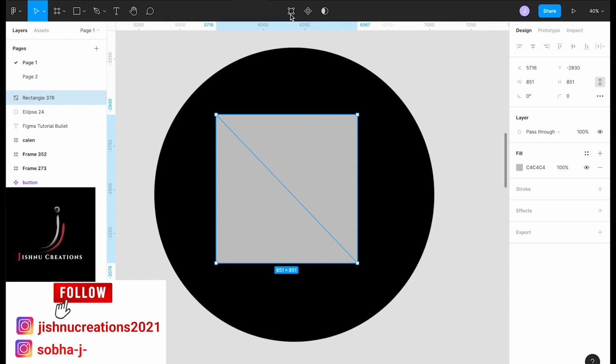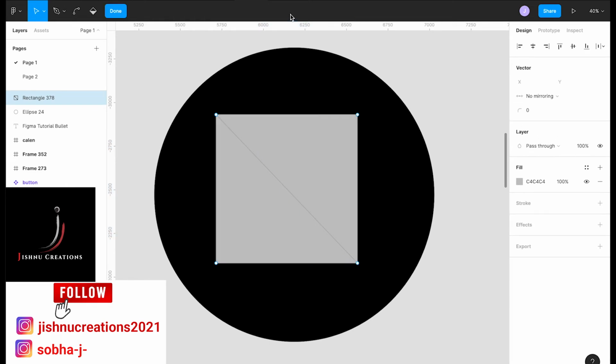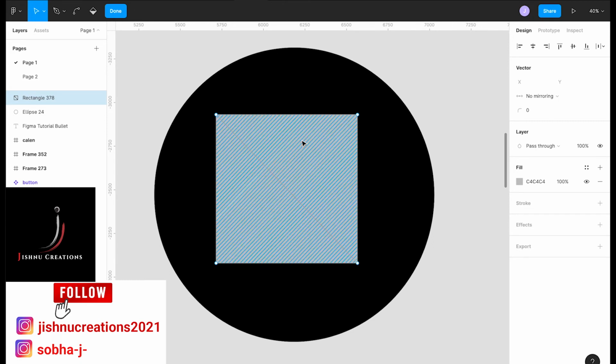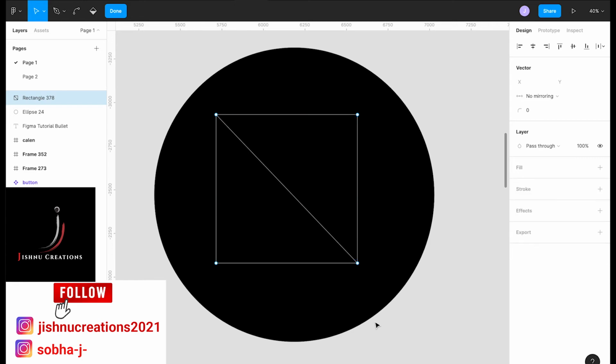Again press Edit object, and select your portion. If you move the mouse over this square, you can see blue lines here. So just click above the square and press the Delete button. So we have deleted the portion. So we have got a lot of lines here.